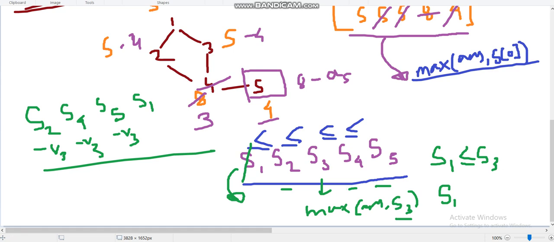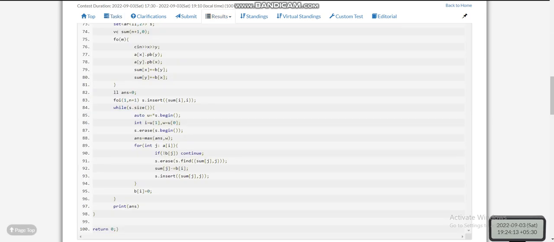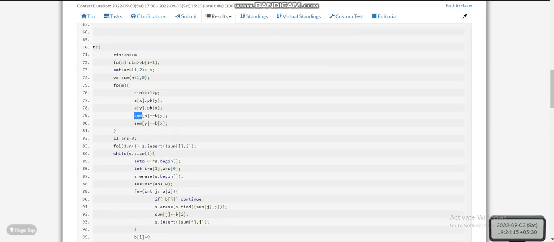Now let's jump into my code. So this is my code. What I am doing is taking the value of sum of x and sum of y. When we are taking input, let's say x and y, there is an edge between x and y. So we are incrementing the value of sum of x by b of y and sum of y by b of x. And we are always deleting the first element from the set, and we are just decrementing the value of all the neighbors of x.